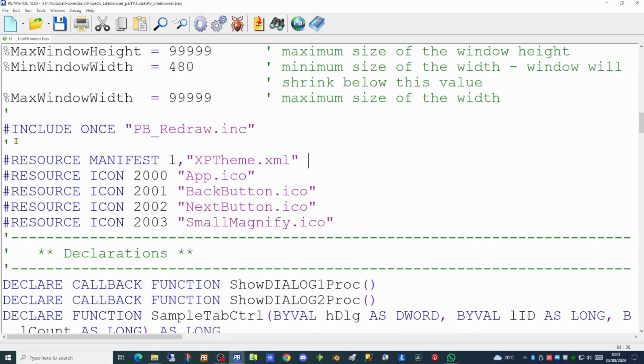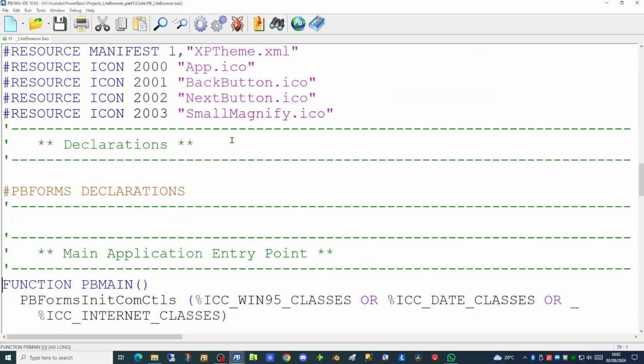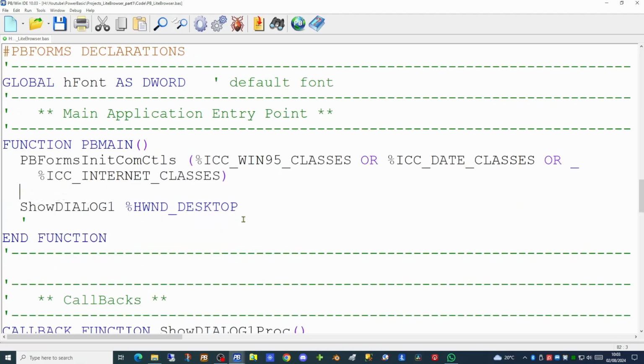This is for the XP theme. Another thing we'll be wanting to use in our browser is one or more fonts. So we're going to set up a global font first of all to be our default font. So we'll create a global variable at the beginning of the application called font, and this will hold a handle to our font.